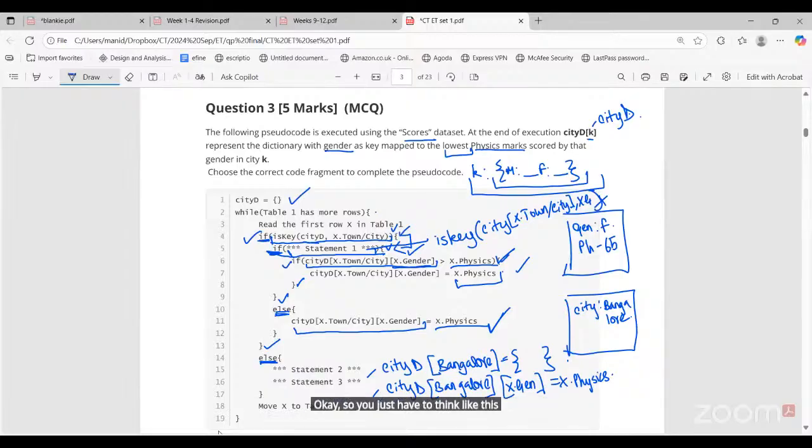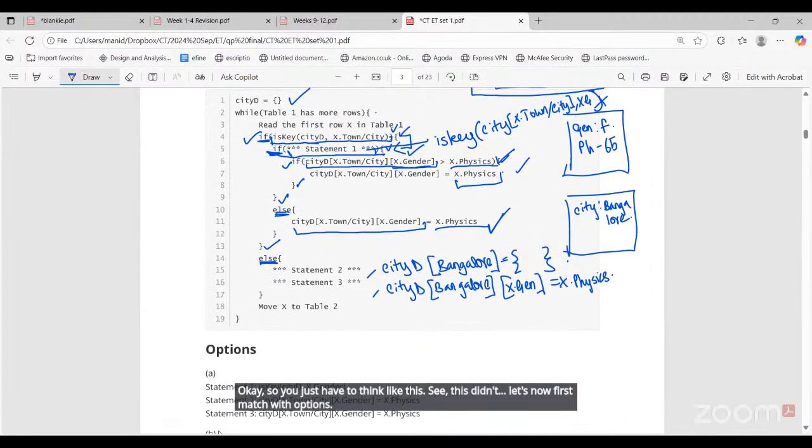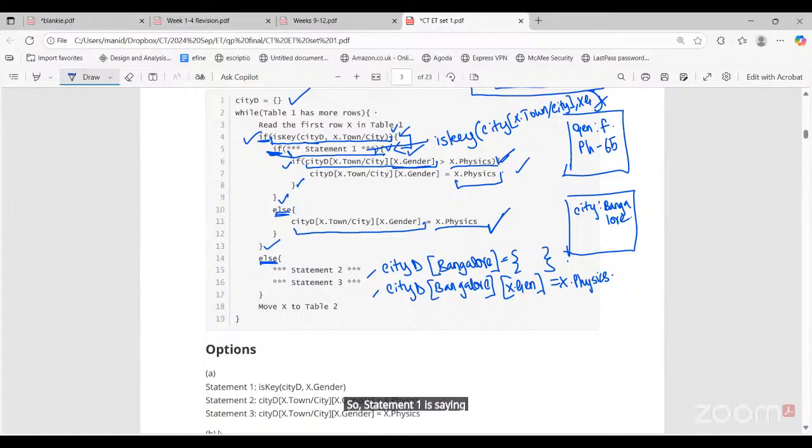Let's now first match with options. So statement 1 is saying, is key city D X gender? Is that correct? No. Yes, no. Anything?